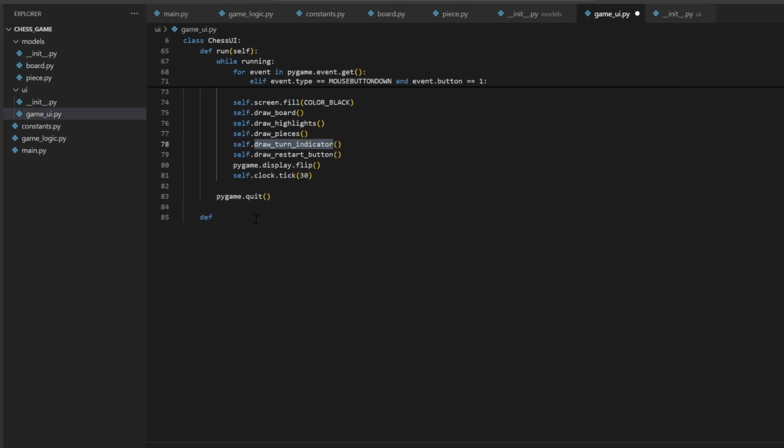Define a method to draw the turn indicator. Render the text indicating whose turn it is and display it in the top left corner of the screen.